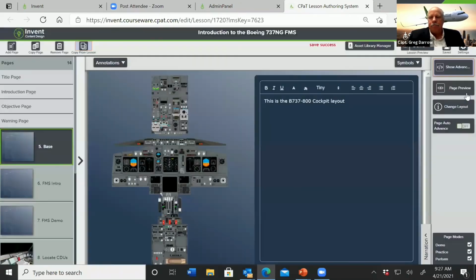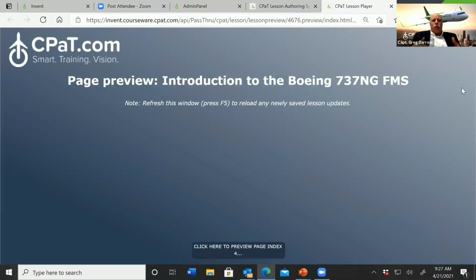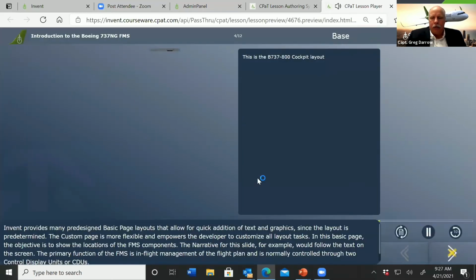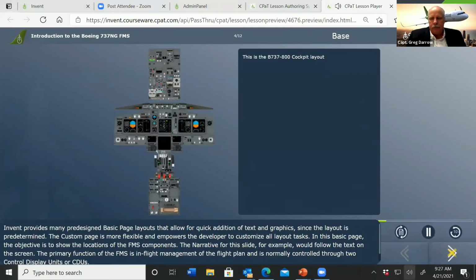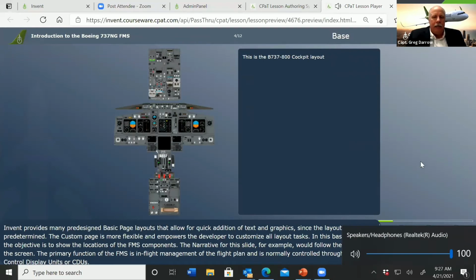I have to save it, and then I can preview it. At the moment, right now the program gathered all that stuff, organized it, and now I can... Many pre-designed basic page layouts that allow for... If you can't hear that, it's reading the narration right now.